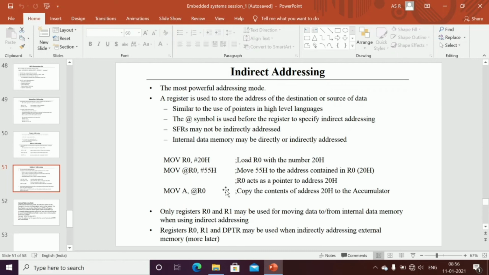In indirect addressing mode, mainly R0, R1 and DPTR are used. These three registers are used for data accessing. For external memory access we use DPTR. If I want to point to the external data memory, to read from or write to the external memory, DPTR is mainly used in indirect addressing mode. Similarly, R0 and R1 are used for internal data memory. If I want to read the content indirectly from a particular internal memory location, I can use R0 and R1.